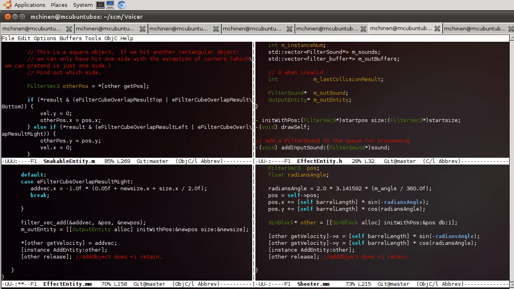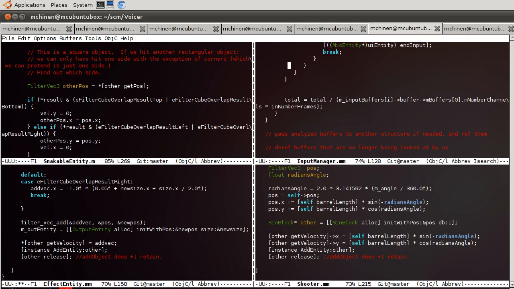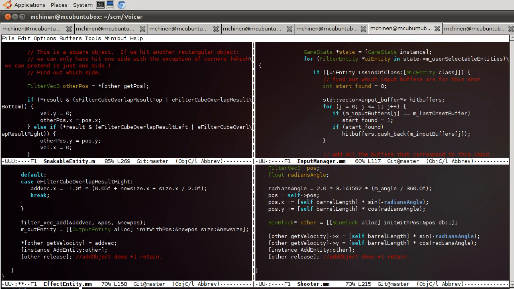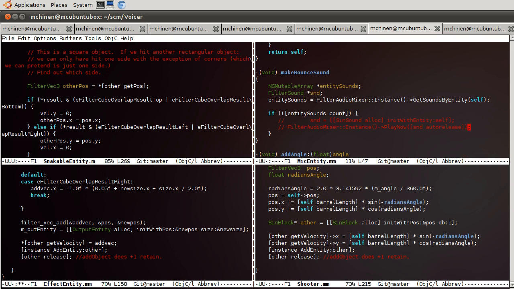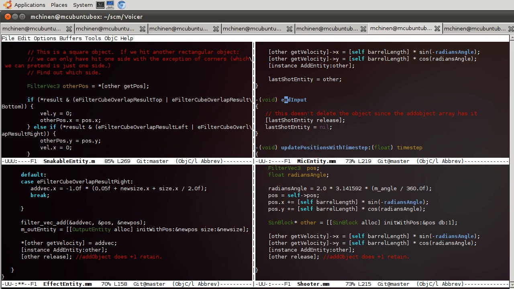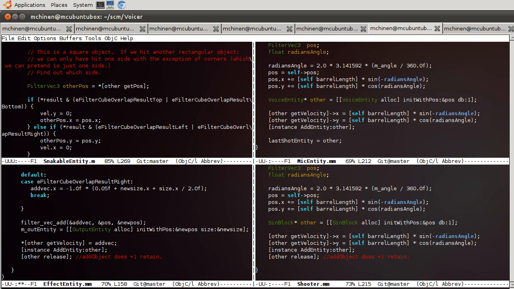I'm not sure if we've been releasing things in, for example, the voice entity. I want to check that right now. So those get created in Input Manager. No. It doesn't get created there, it must be created in the mic entity. Yeah, as I expected, we don't delete them here.